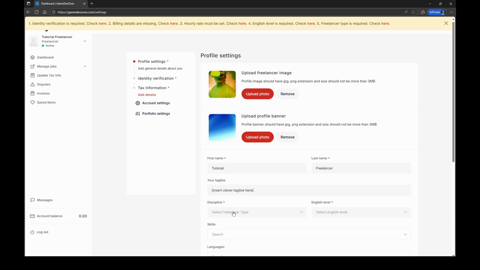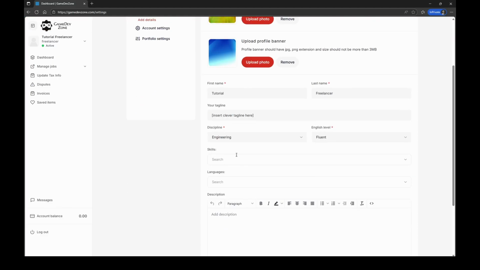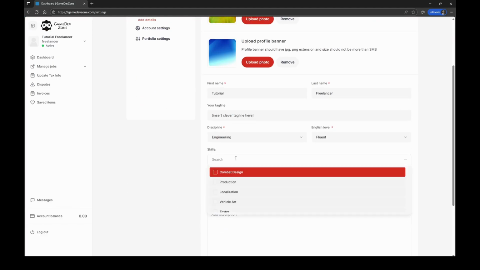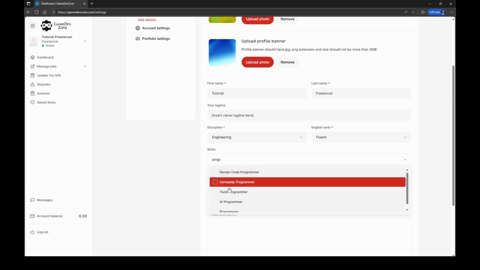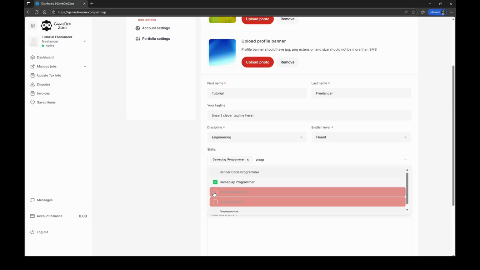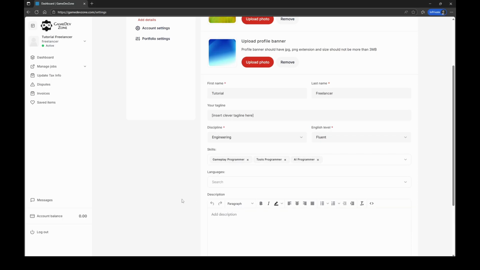So discipline. What kind of freelancer are you? So I'm going to go with engineering. And since the website is in English, people are going to be interested to know how fluent you are in English. So I'm going to go with fluent. Skills. Let's see here. Let's say I'm a gameplay programmer. You can select as many of these as you would like. So I'm going to say I'm an AI programmer and a tools programmer.